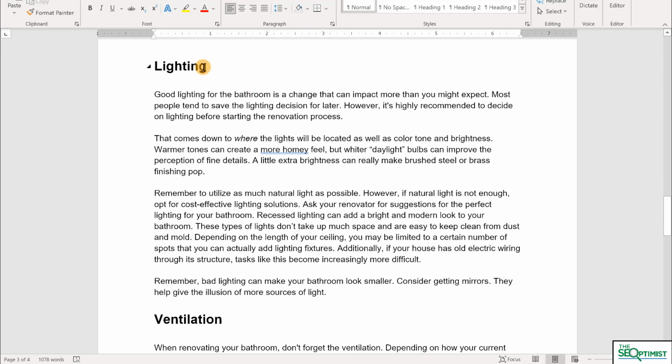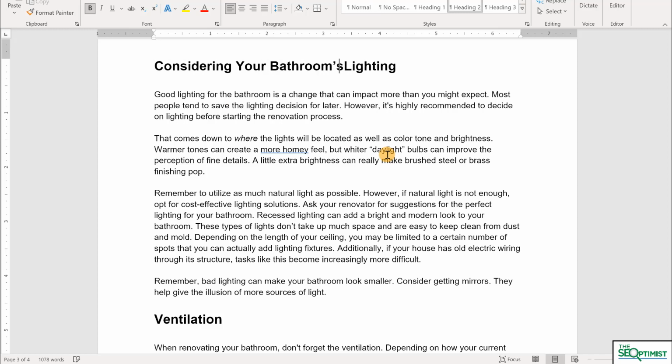Okay, so again with the subtitle, lighting. Considering your bathroom's lighting. Because that's what this is really about. It's all about how we pick our lighting. It'll be a little stronger for Google. Good lighting for the bathroom is a change that can impact more than you might expect.